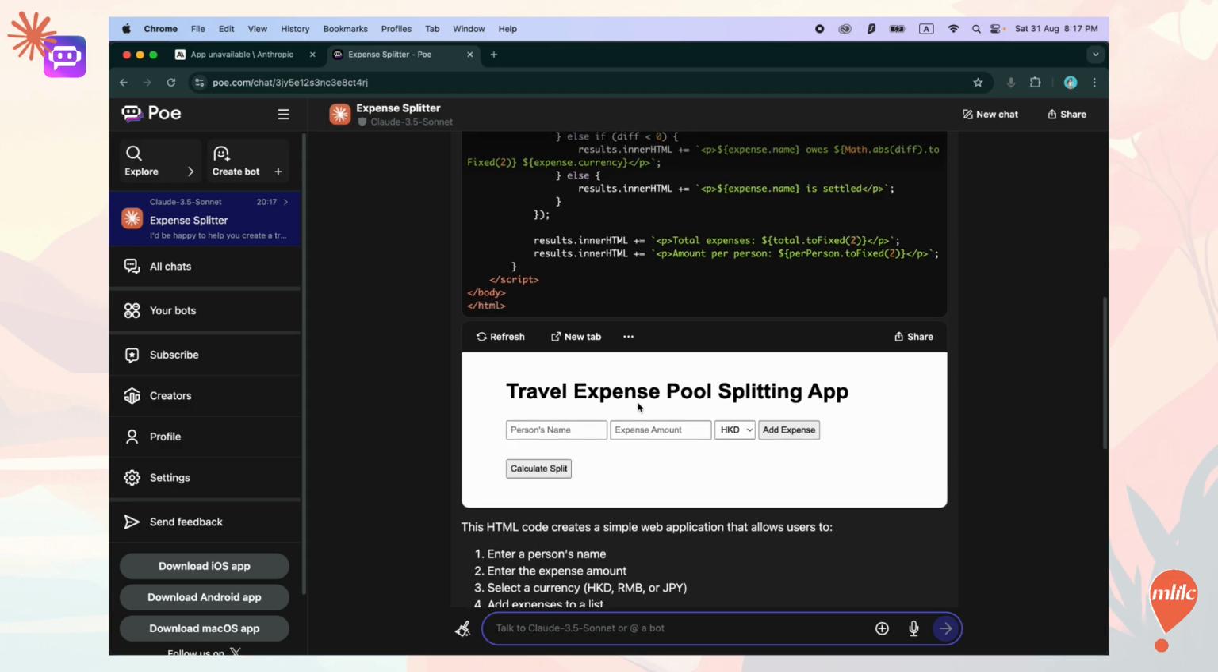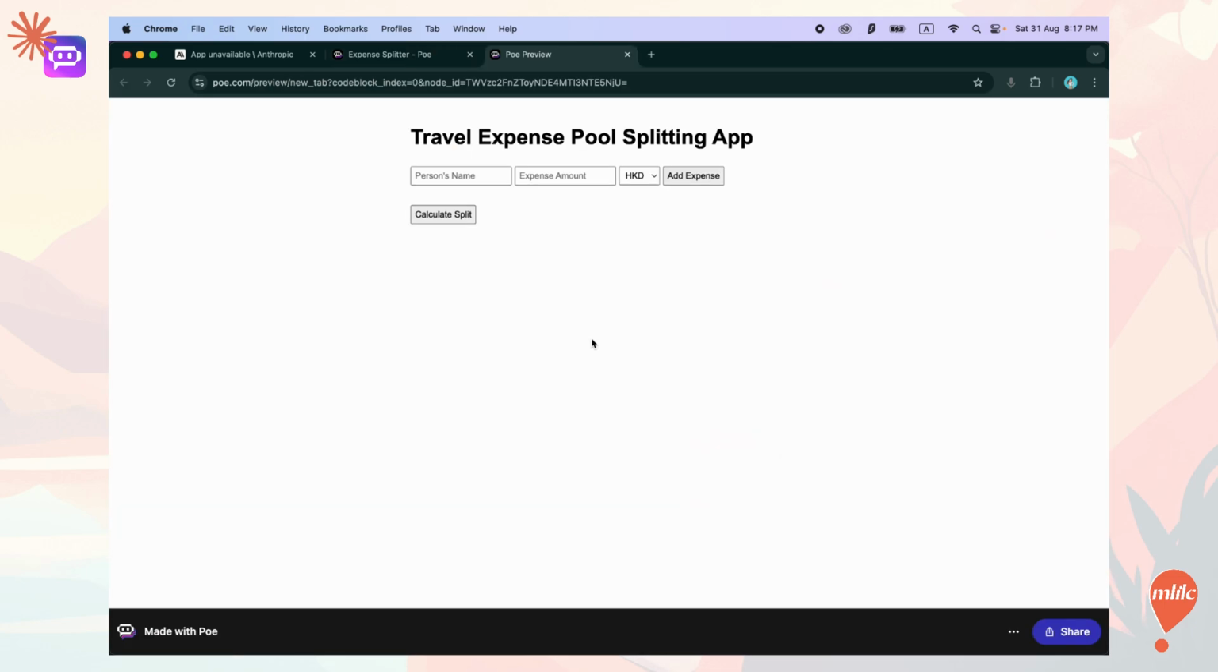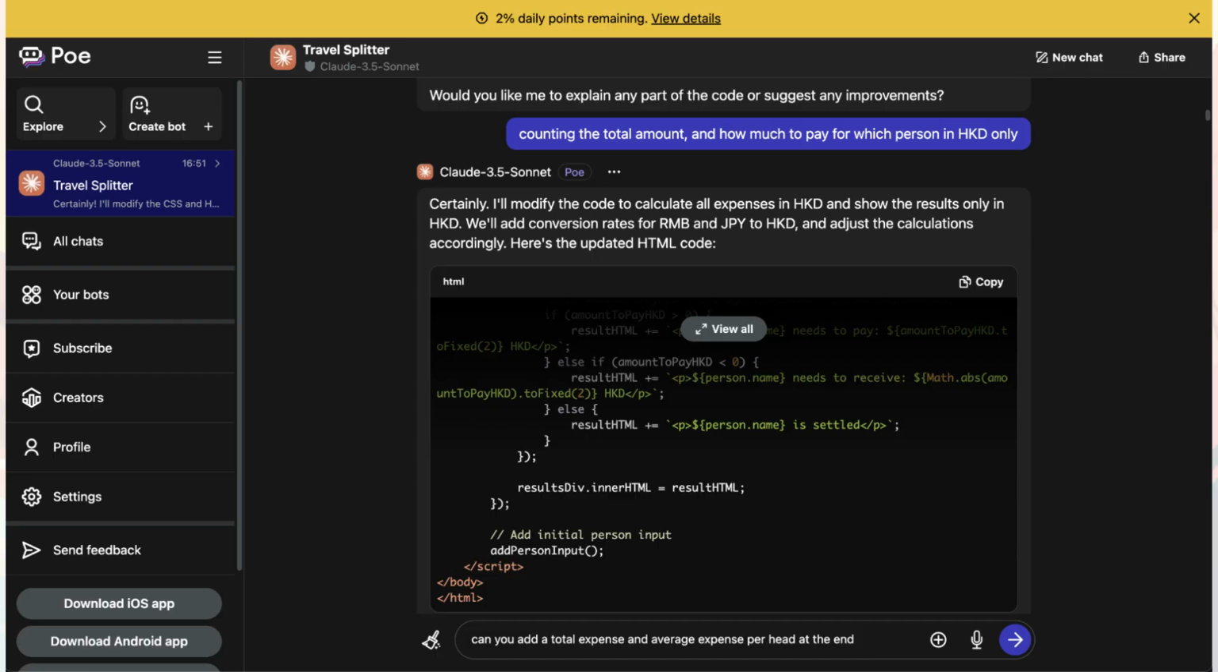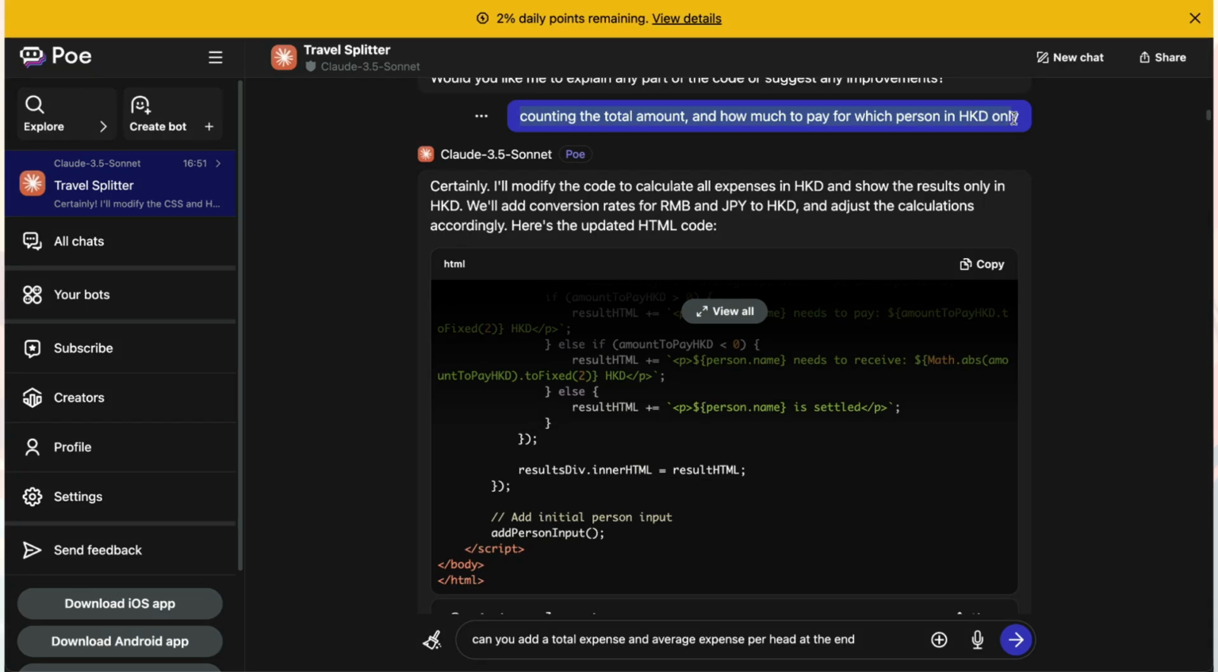The interface on POE is a bit different from Claude AI. The preview is narrower, so I'll open a new tab to view it. The first command it gives me is to simply input how much money we have, but since I eventually need to settle everything in HKD when I get back to Hong Kong, I added a new command. Counting the total amount and how much to pay for which person in HKD only.